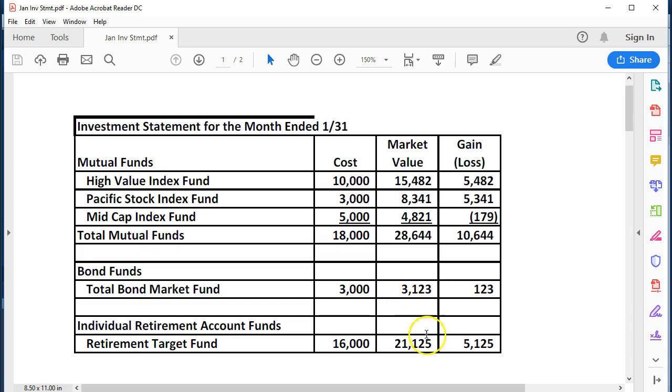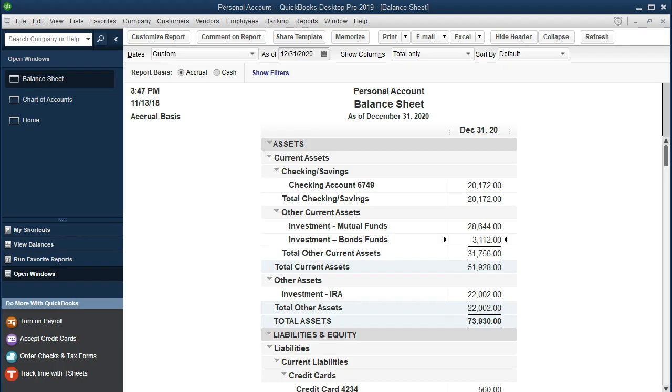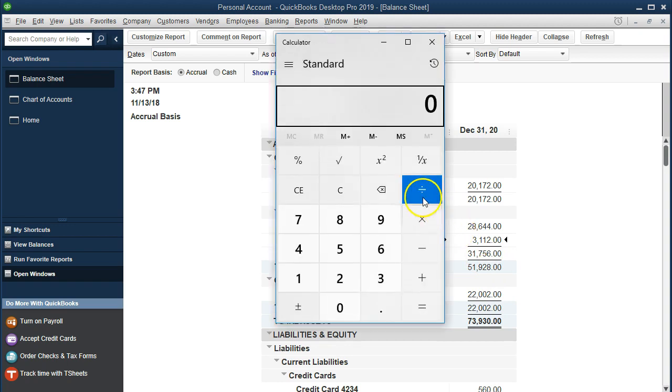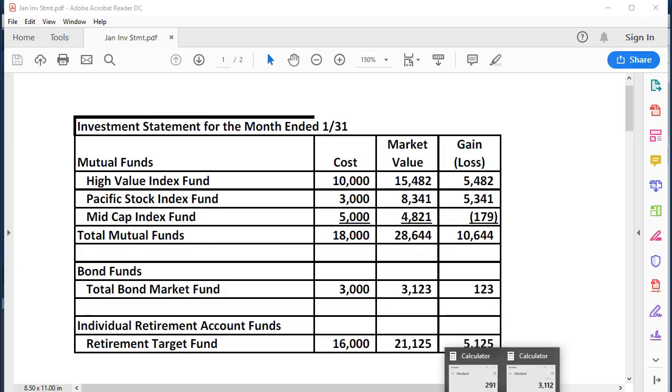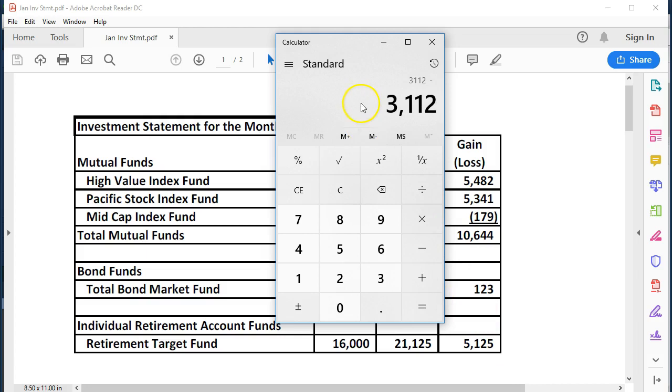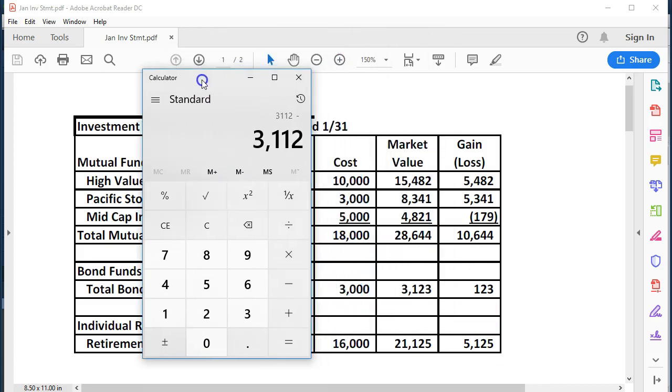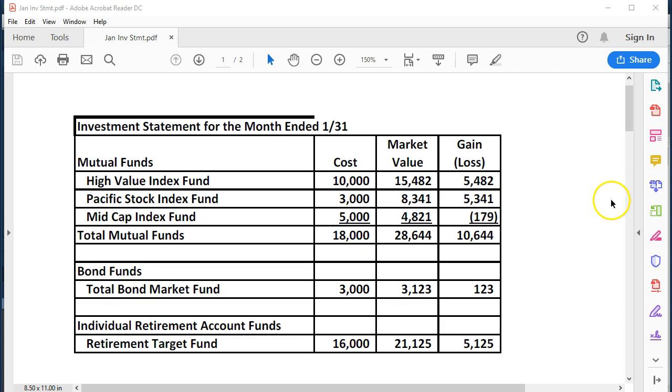Bonds are at 3123. If we go back to our account here, they're at 3112. So the difference, if we subtract this out, we're at 3112 minus the 3123. We have to increase it by $11. And bonds don't change all that much, so it's an $11 change that we have here.